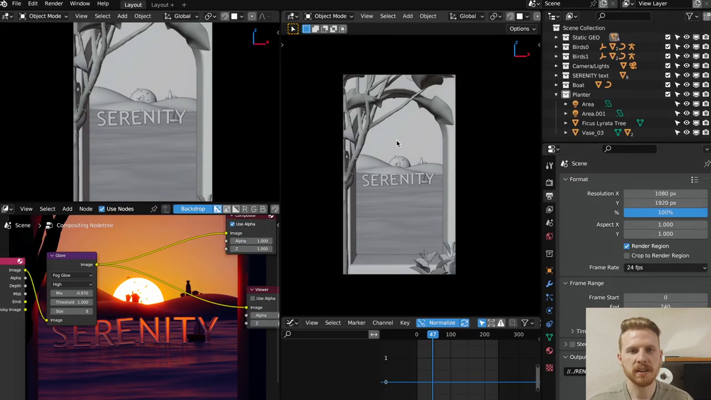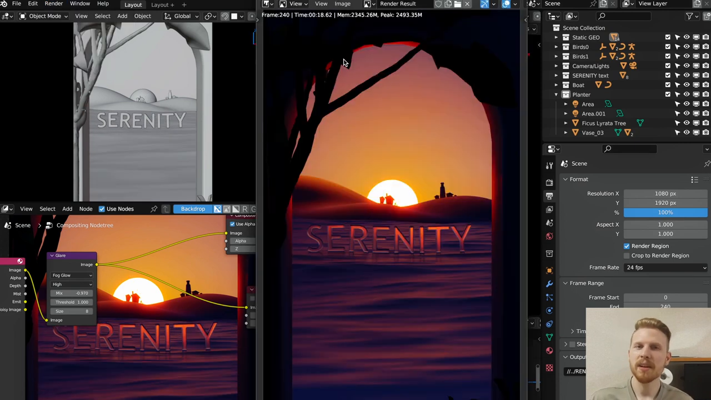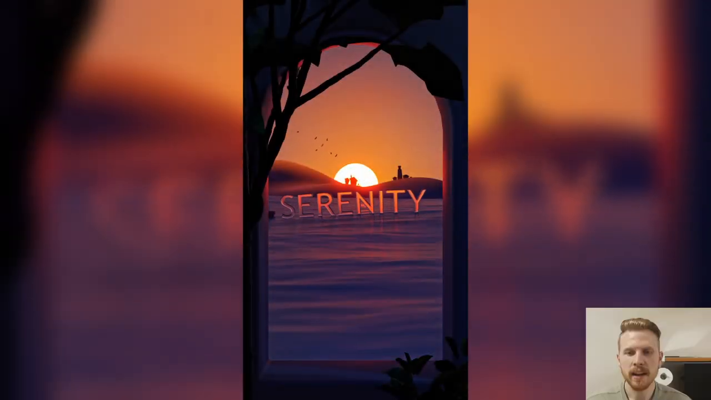And now everything is basically ready to press render. So go to render and click render animation. Now that the render is done, let's look at the results. And yeah, that's basically it.